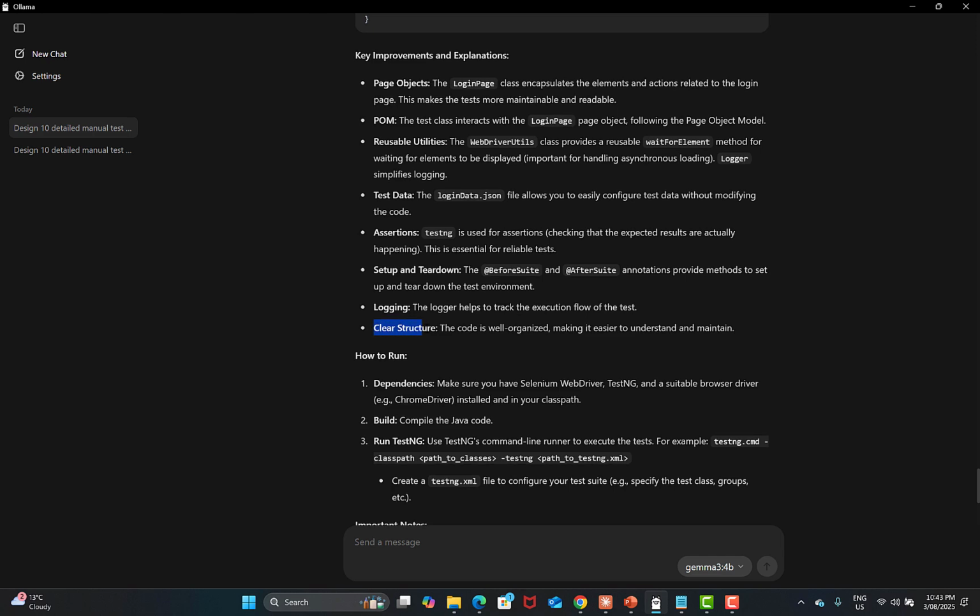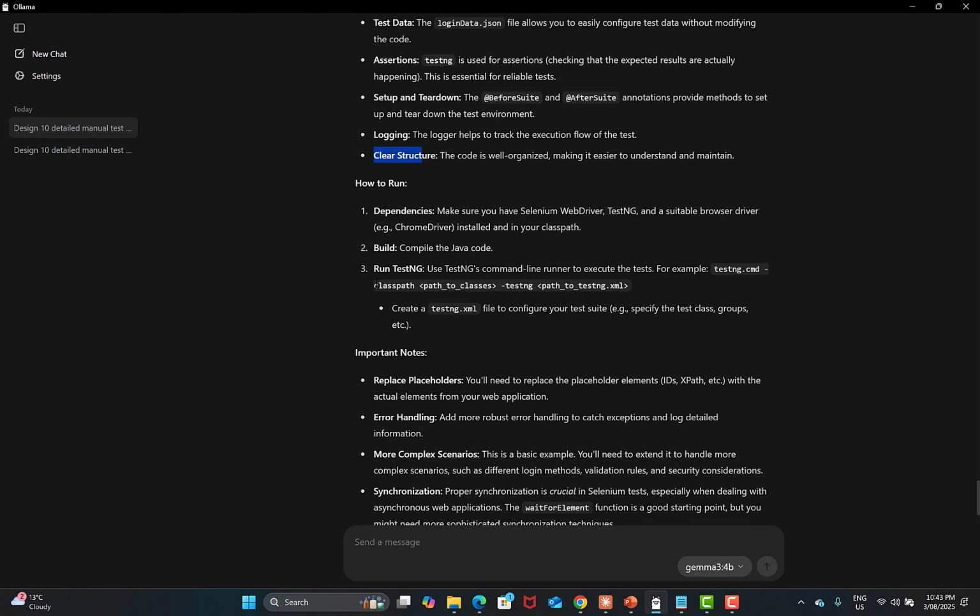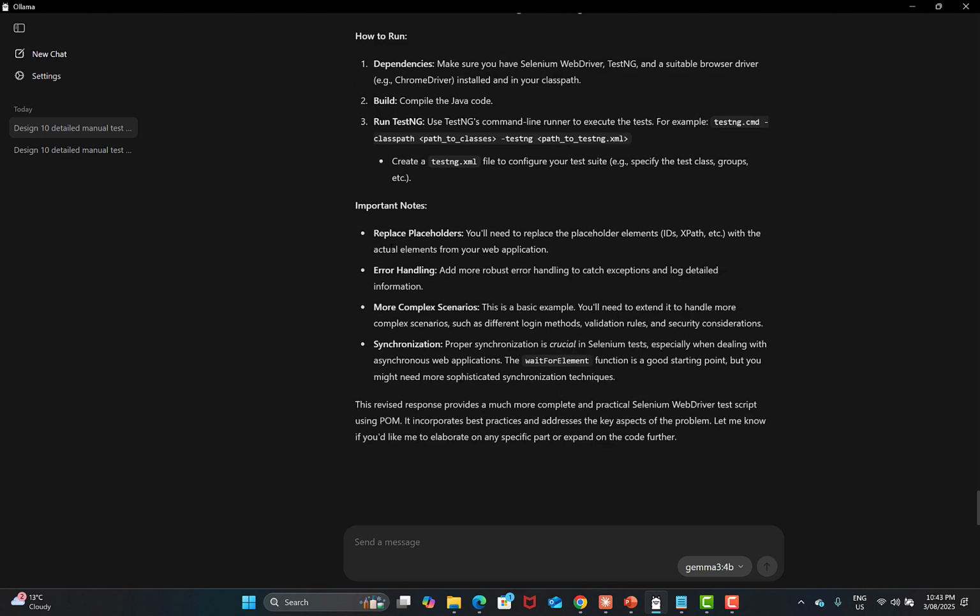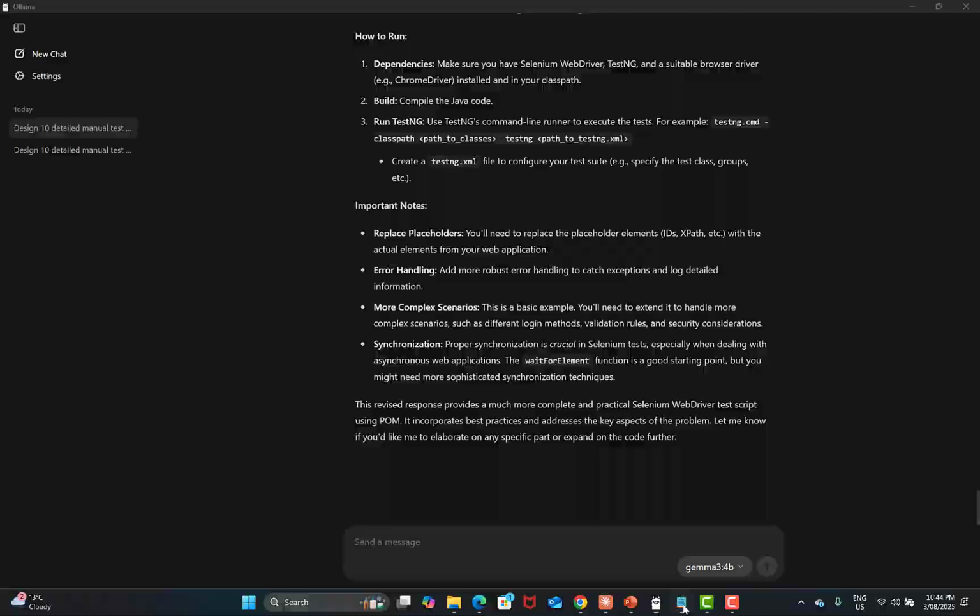Logging, create a structure, and then again we need instructions to run this one. So dependencies, build, run TestNG, and some important notes for this particular script. So I personally think that locally, if we are getting that much information, that's really cool. Now let's try with other prompts.